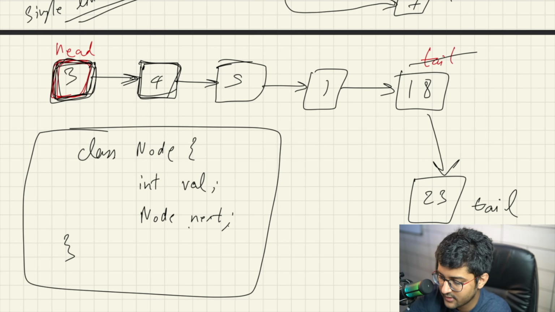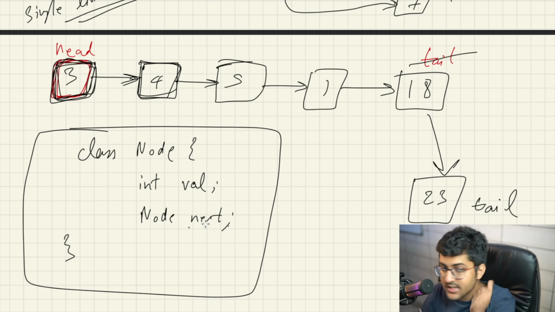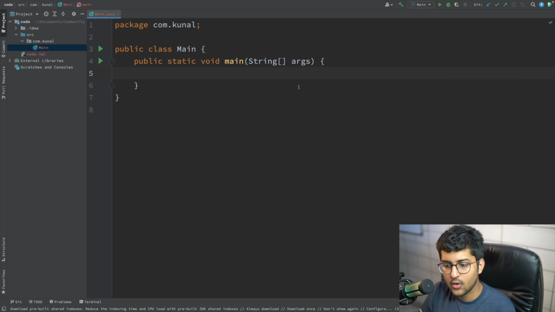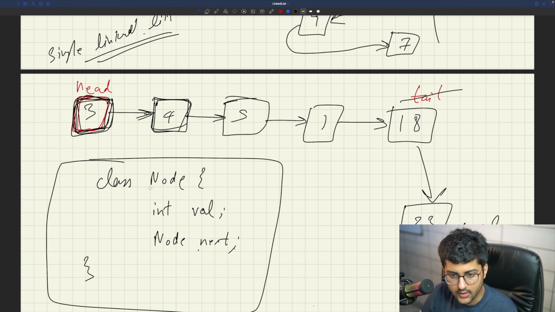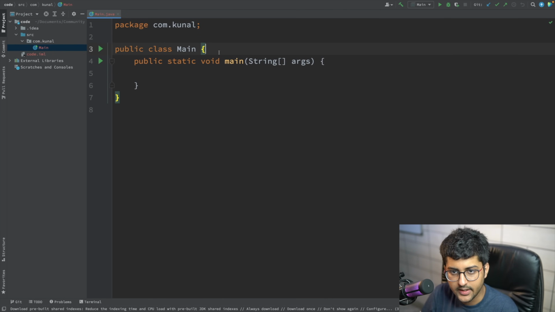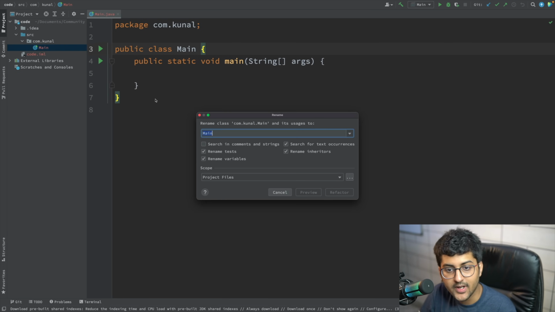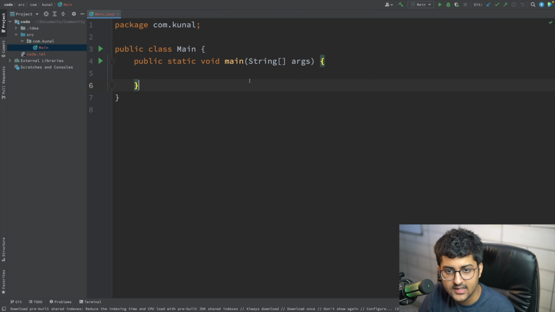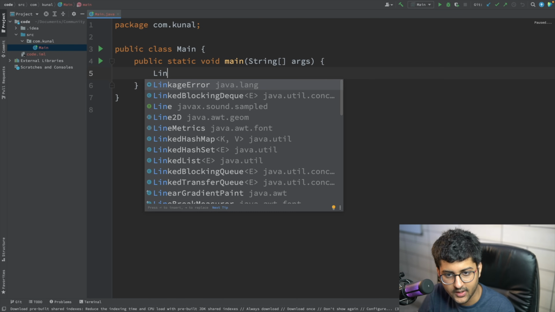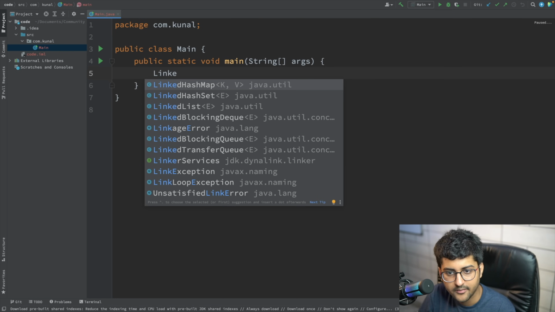Let's try to code this thing. We have to code a lot of things. We have to code insertion, deletion, traversal. Then we have to do questions as well. So let's get started. Okay, so we have a node class. I can rename this as linked list. So we are actually creating an internal linked list.